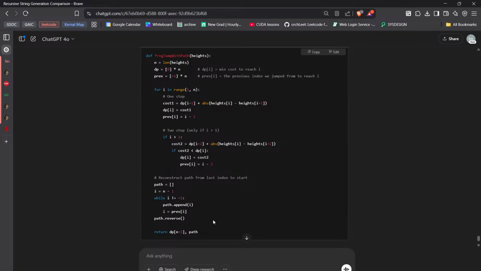If cost 2 is less than dp of I, dp of I is equal to cost 2. Previous of I is equal to I minus 2. Otherwise, previous of I is equal to I minus 1. We stored everything in this path. So in path we have indexes, right? So reconstruct path from the last index to start. Now in previous we have indexes, last index to start.